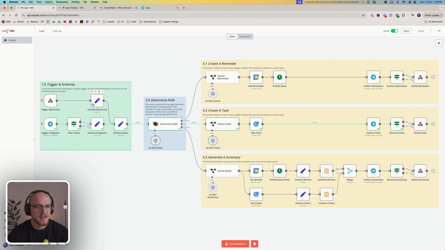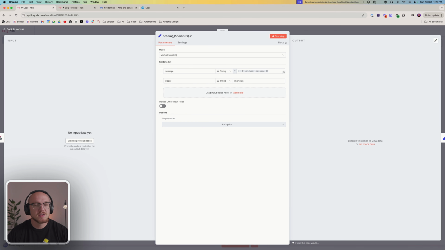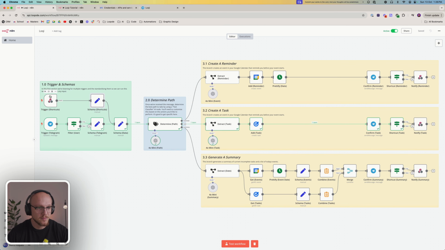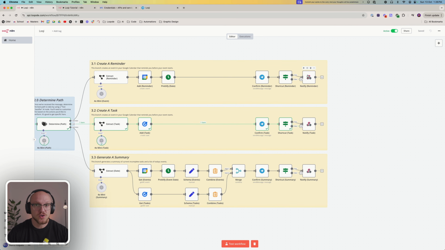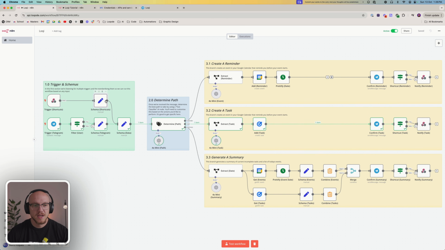So if we check back here, you can see that the next step that I'm doing is basically standardizing the schema. So I'm saying the message variable is going to be the JSON body message, and the trigger is going to be shortcuts. Now, trigger is just differentiating between Telegram and shortcuts. The reason we do that is because at the end, if it's triggered by a shortcut, we can send a response, which gives us that little notification. But if we triggered it by Telegram, we actually filter that out because there's nothing to respond to. So that's what we do next.